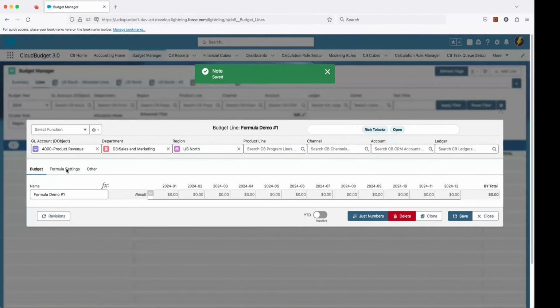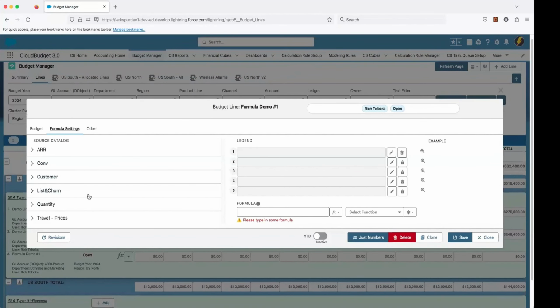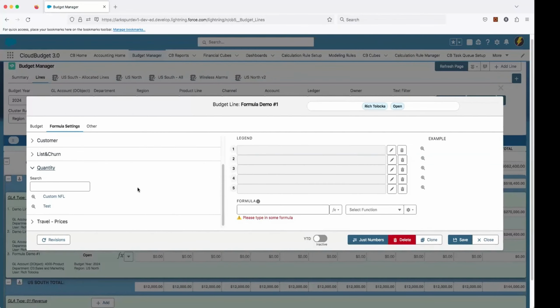And the first thing you're going to need to do is set up your formula. And so again, I'm going to do a very, very simple example here, which is effectively a price times quantity calculation.